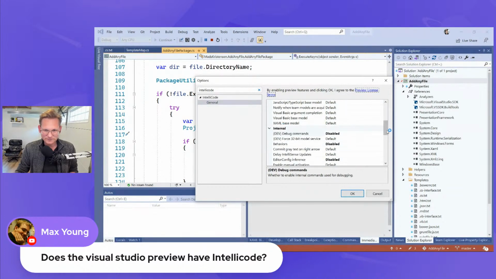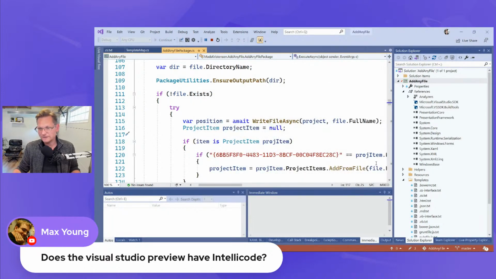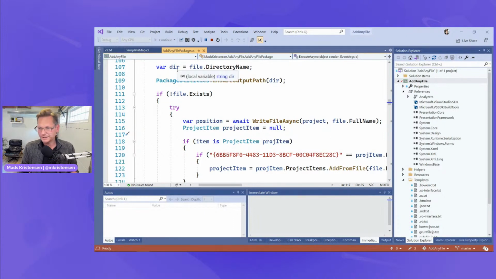Some internal stuff you won't see. Preview features, here it is. You can enable different things on the preview. So go ahead and check that out. And if you have the preview builds of Visual Studio, that's what I've got here, then you probably have more options. But I don't have it up here in the corner.